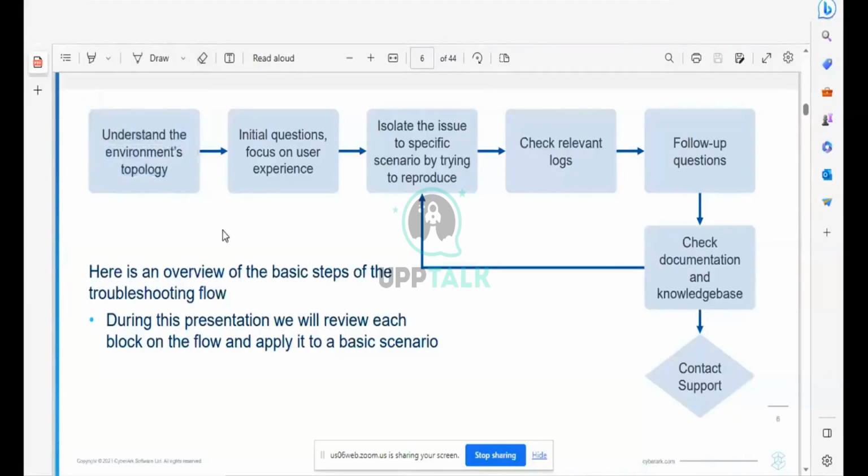The next step is the initial questions. Focus on user experience. What is the question? What needs to be answered? Then try to reproduce the issue for the specific scenario. If you don't know, you can check the documentation, knowledge base, and community portal. You can read the documentation and understand that, then take the action in the proper way.